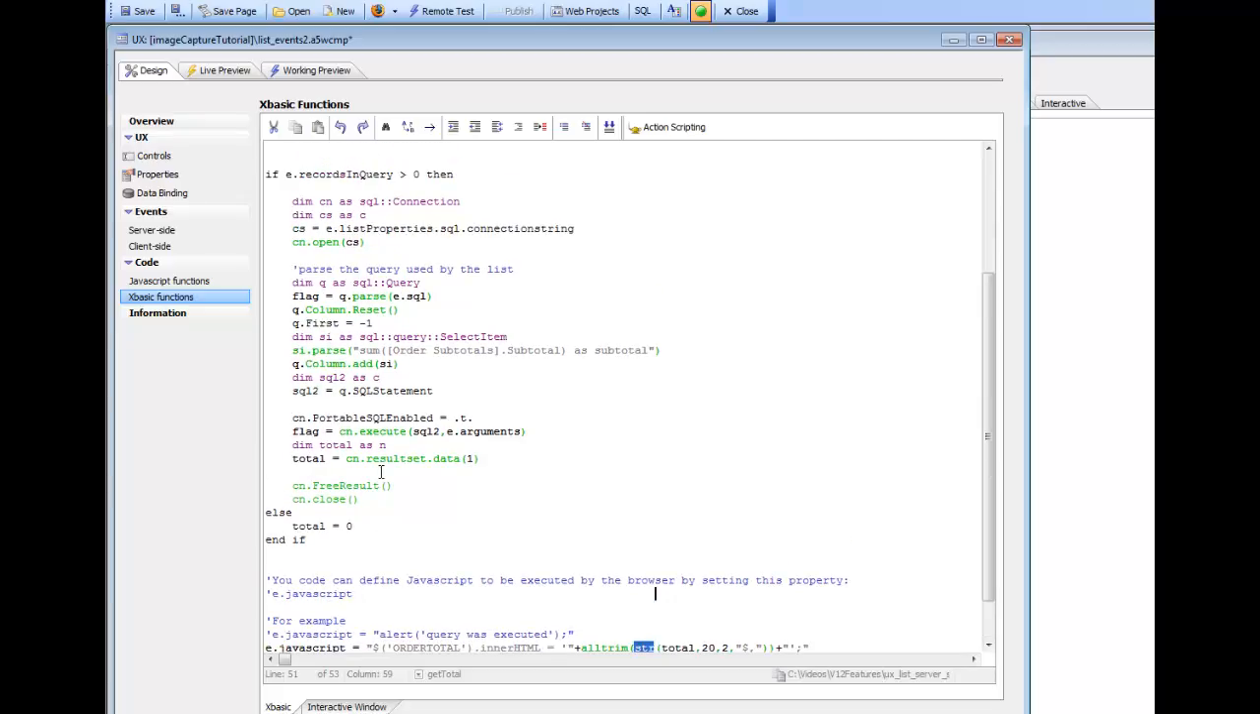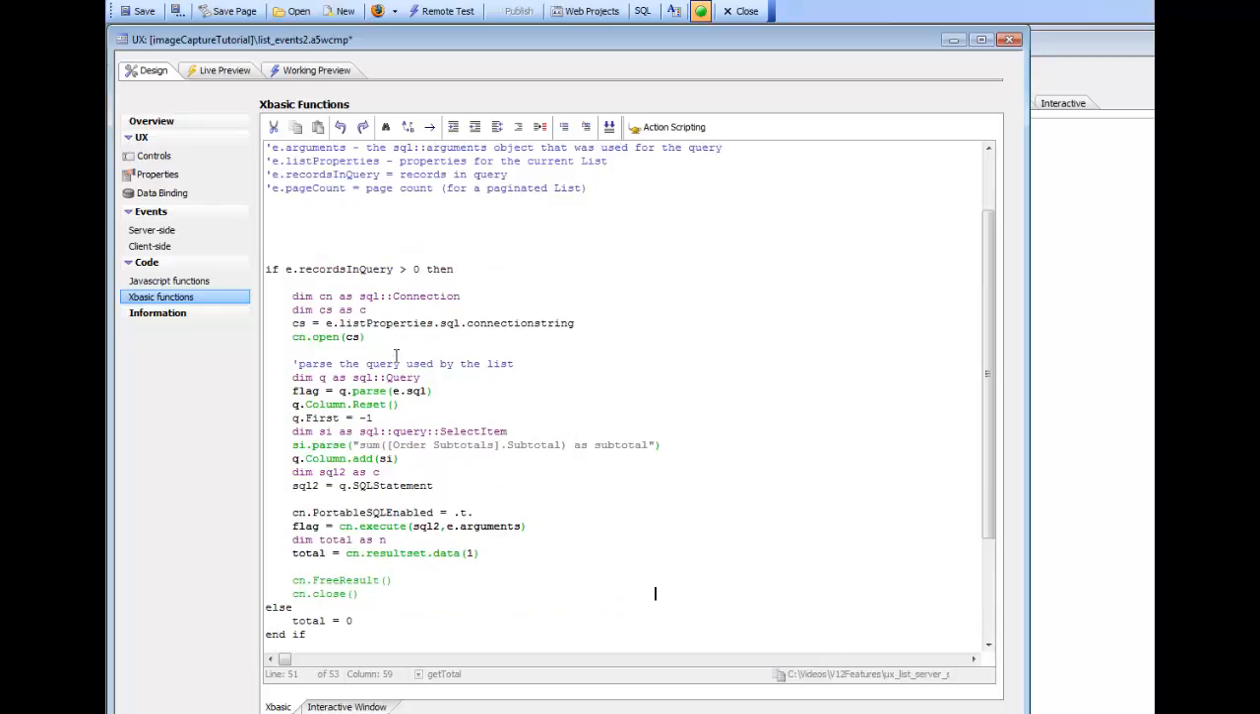So obviously that's the easy case. The more complex case is when there are records in the query. So you can see here that what we're doing in the code is getting the connection string. The connection string is one of the properties that was defined in the list. So e.list properties are all the properties of the list control. e.listproperties.sql.connection string gives us the connection string, and then we're creating a SQL connection object, and we're opening the object.